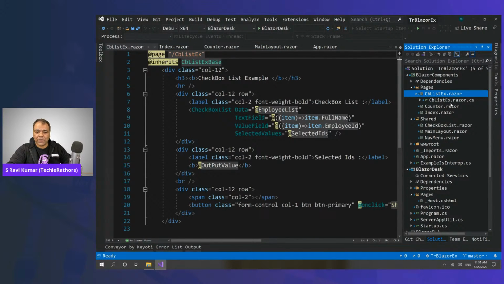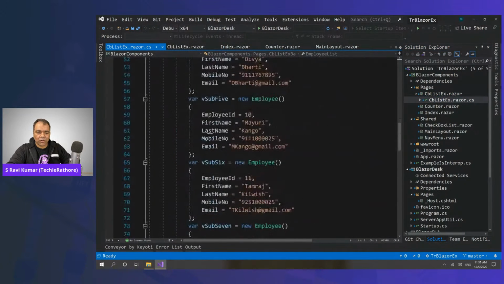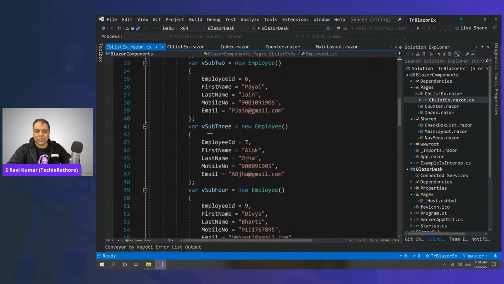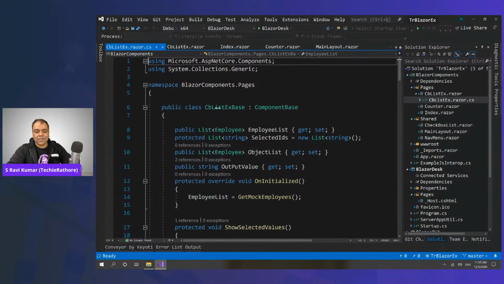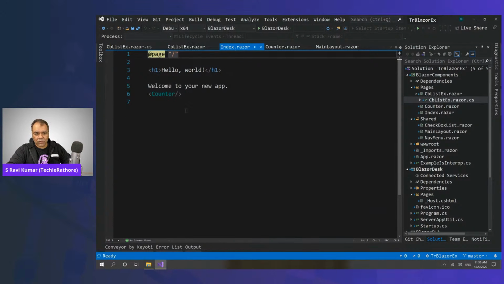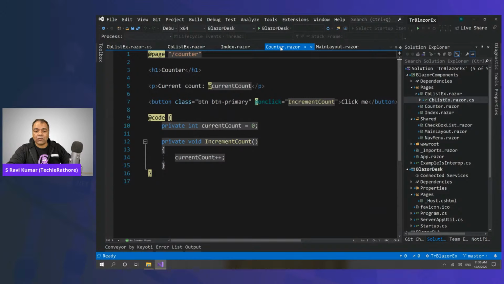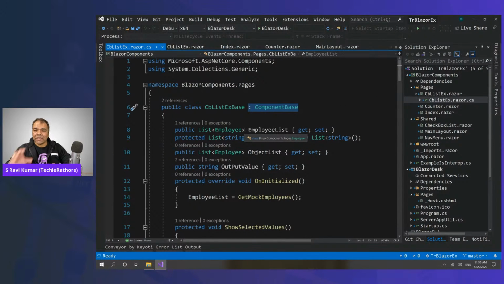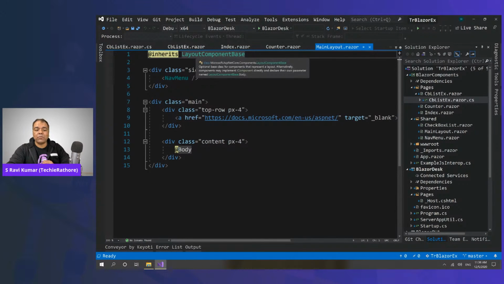So this is the code behind page. I have the whole component code written in the code behind, where I'm using this as a cblist ex base, and it is inherited from component base. When you create a razor page by default, like index.razor or counter.razor, they are inherited from the component base. That is the main thing. Whereas the main layout is basically inherited from layout component base. So this is the difference.